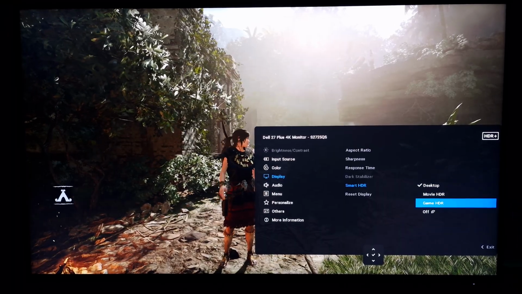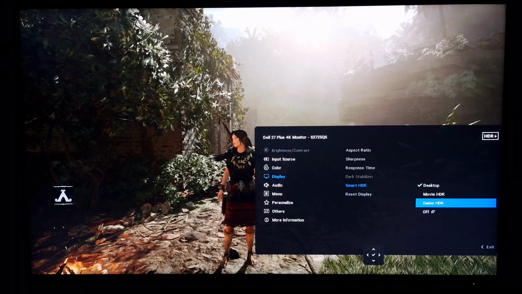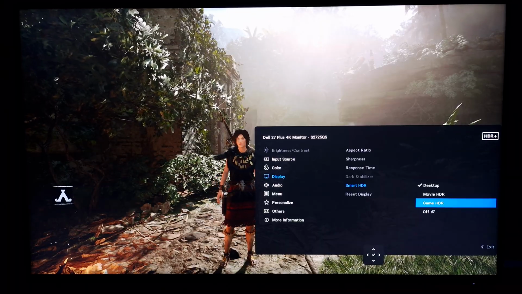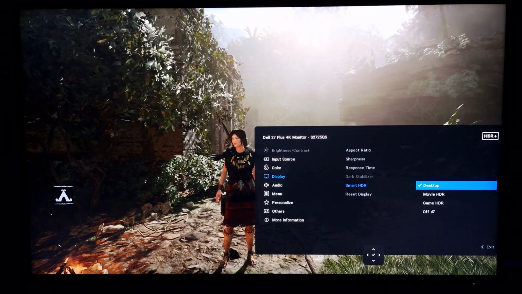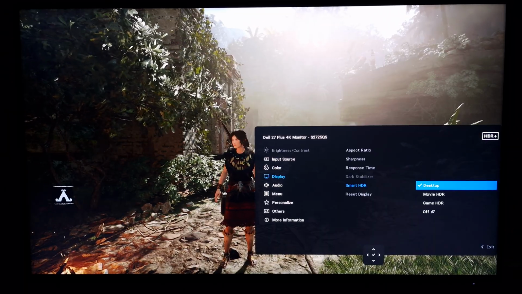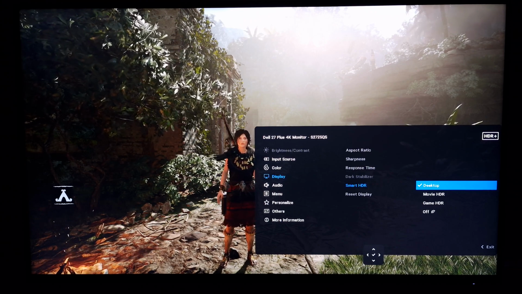If you want to force disable HDR compatibility entirely on the monitor, perhaps you want a game which is being a bit annoying and forcing HDR on when you don't want it to, you can have smart HDR set to off. Otherwise, I'd simply recommend sticking to desktop. The HDR capabilities of this screen is very limited, but out of these options, it's the most appropriate.